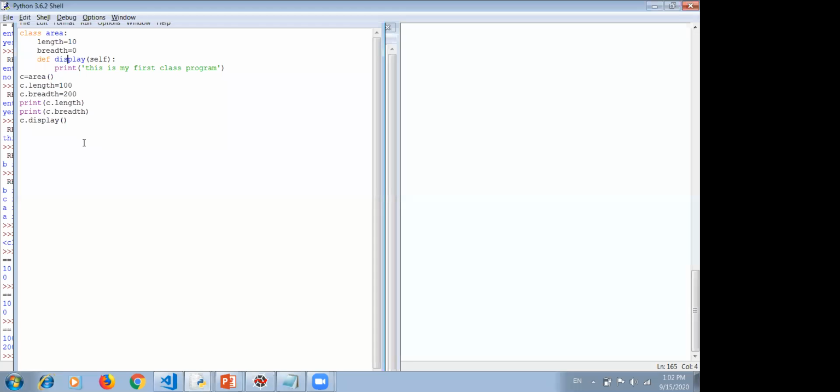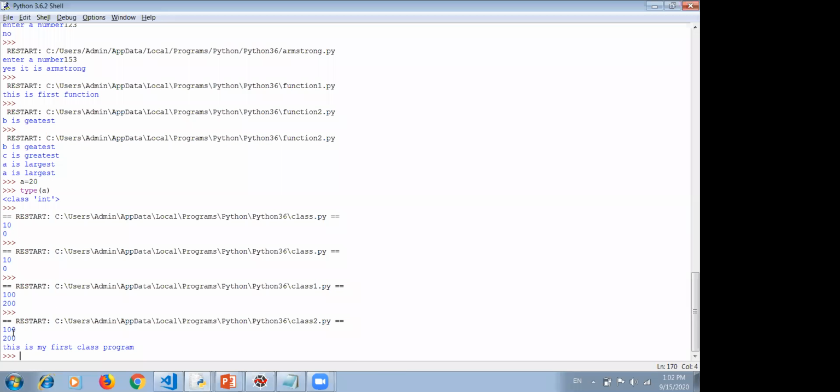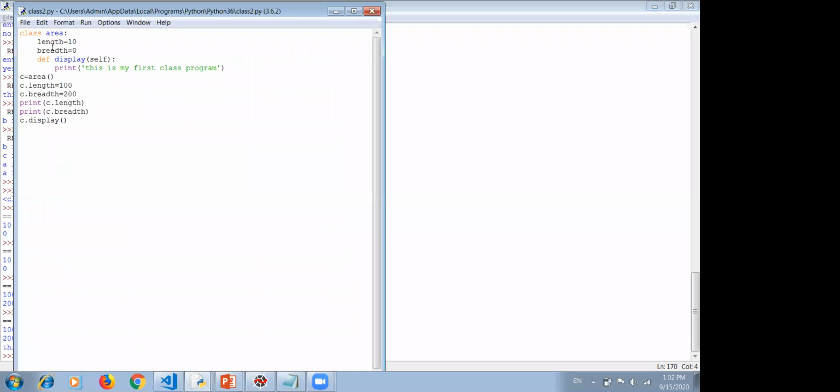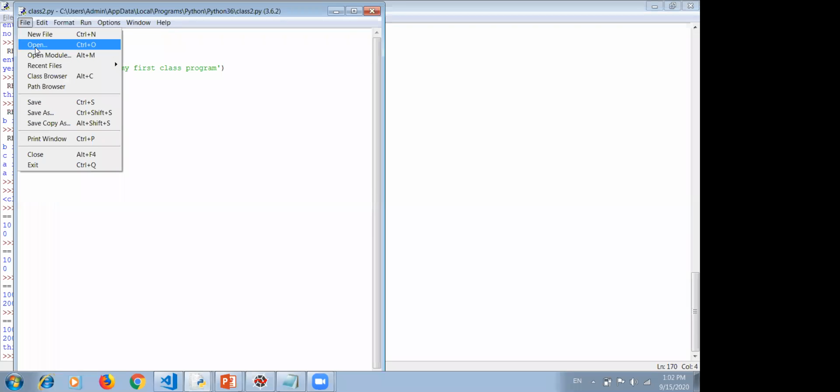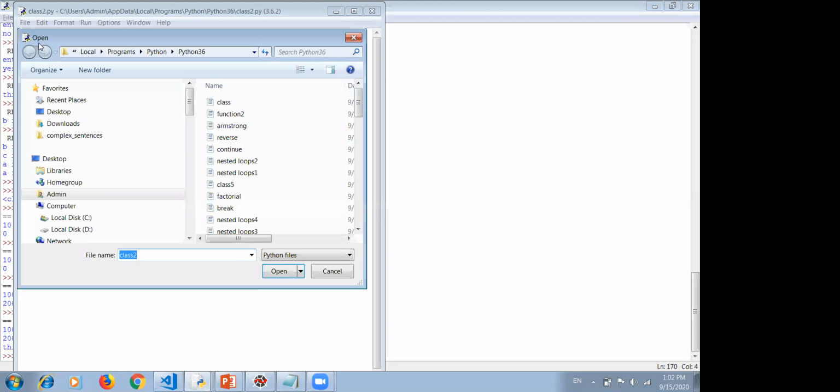So when I run this program, I will get all three outputs: length, breadth, as well as the output from the function that I have called. The function was developed to give this output. I call c dot display, so it prints this message. So by using the object, I call three things: length, breadth, whose values were changed, so it gives the latest values, and then the function is called and it prints the message. Let's see the next.